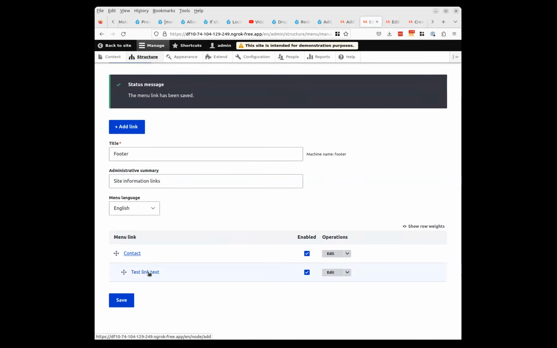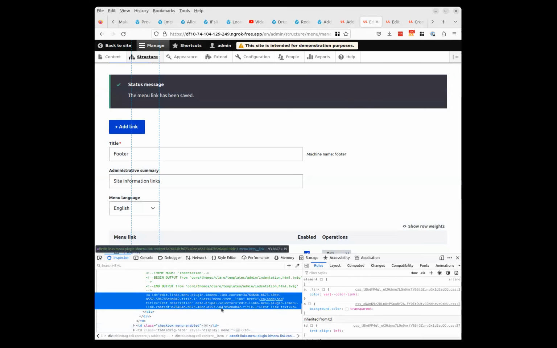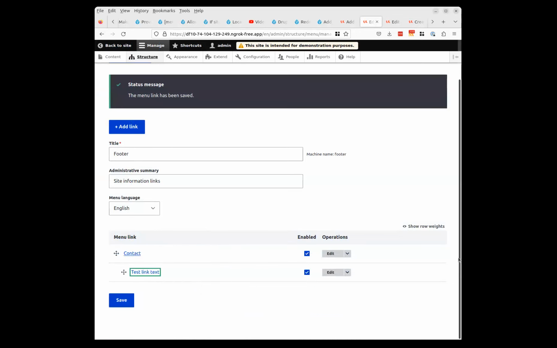It's the title attribute, which I guess I could see in the browser window. Here's the title attribute: test description. And I believe that title attributes on links are generally discouraged for accessibility reasons. Am I remembering correctly?